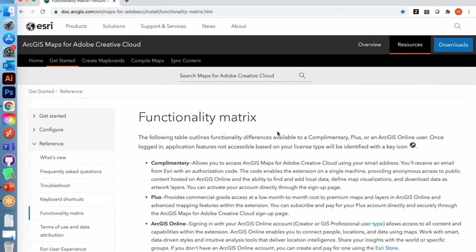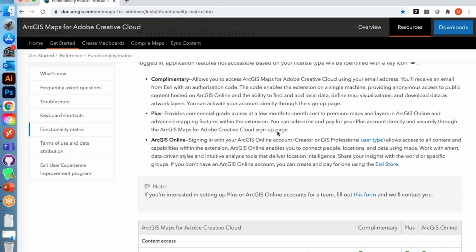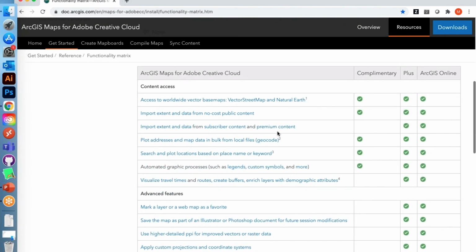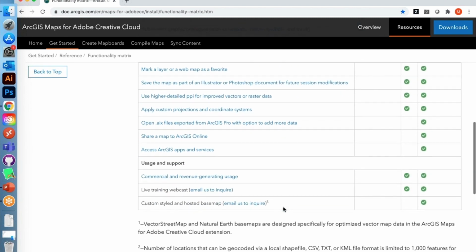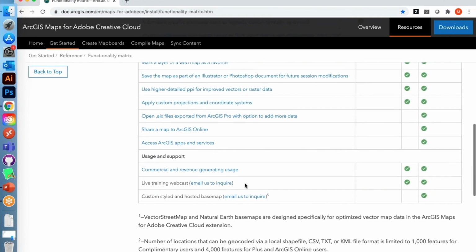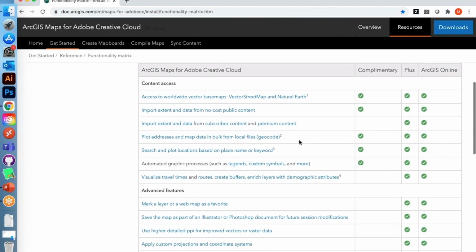And I'll just quickly jump in here for a second to show you some of the key things. Now, when you are considering what license level is best for you, consider not only the features that you might want access to and the capabilities, but also consider how you want to use the maps that you generate. So there is some restriction based on which license you use and how you use the maps you create for commercial purposes or for revenue generating purposes. Plus or ArcGIS Online is going to be your option. Complementary is primarily designed for personal use.